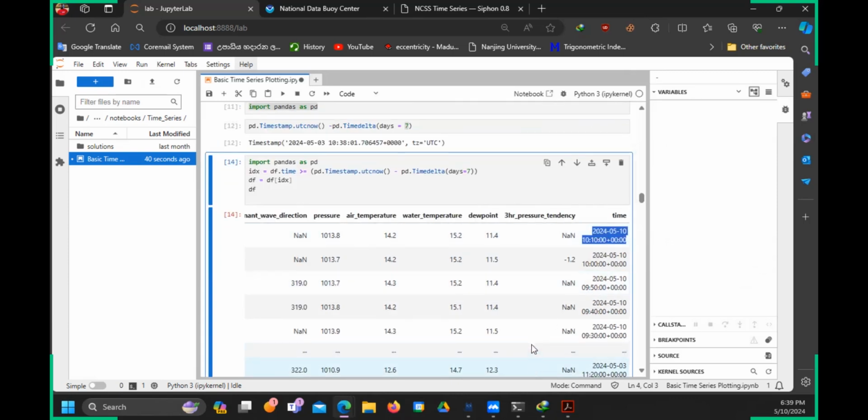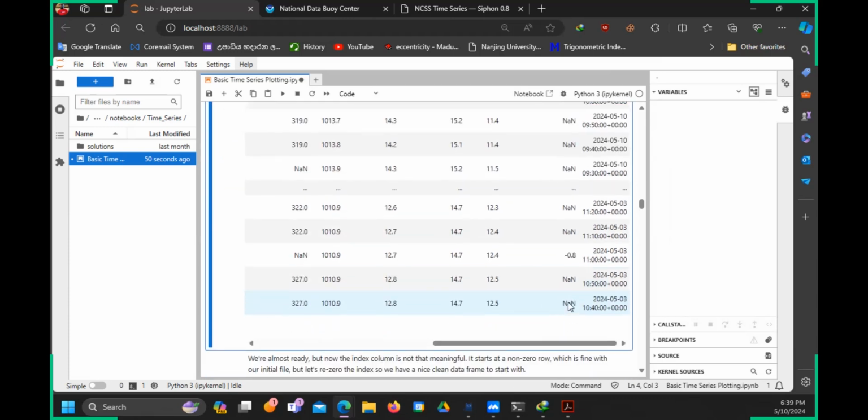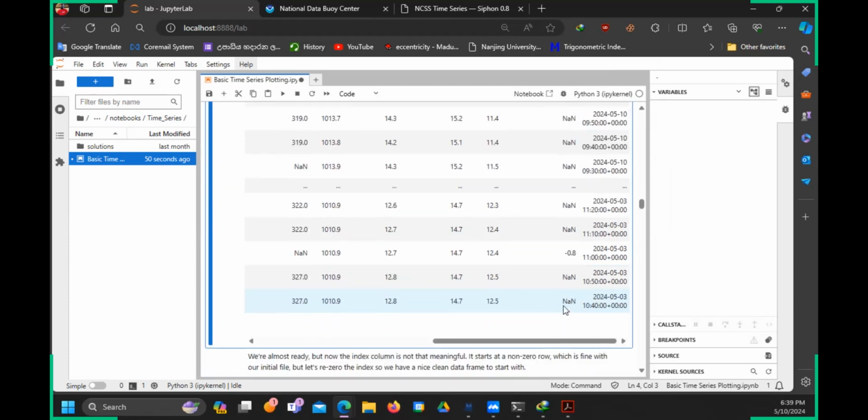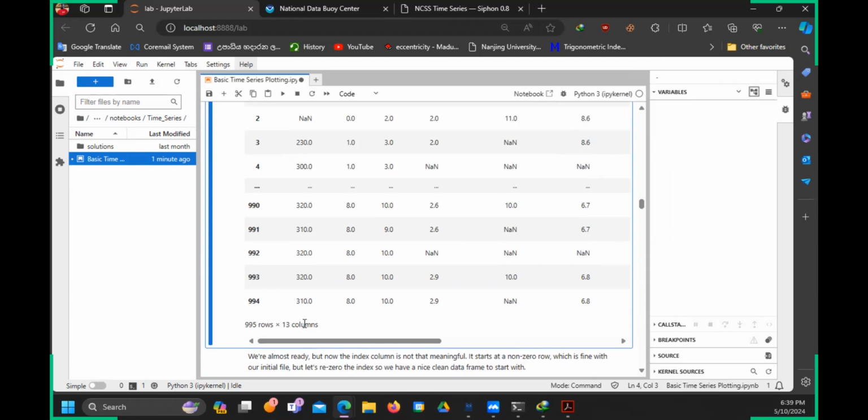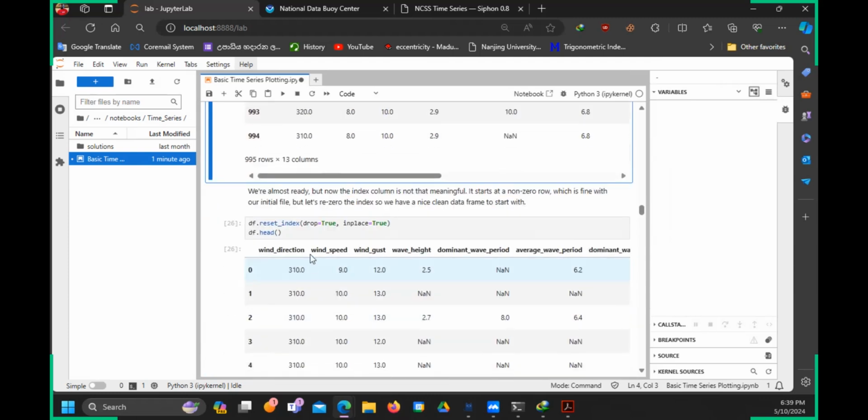So now I extract the data. That means in the original data, I have around 6,400 rows. Now I subset it according to my need, because I only need to check the recent condition in the ocean. So I subset that into 1,000 rows. Now I can play with this data.